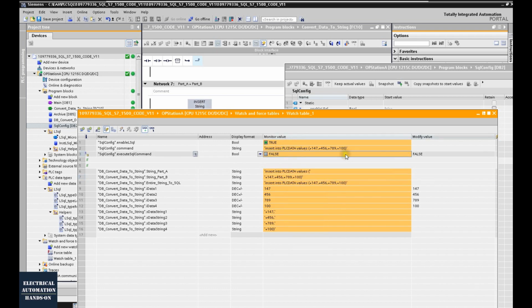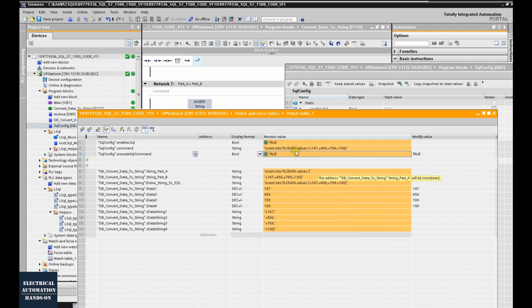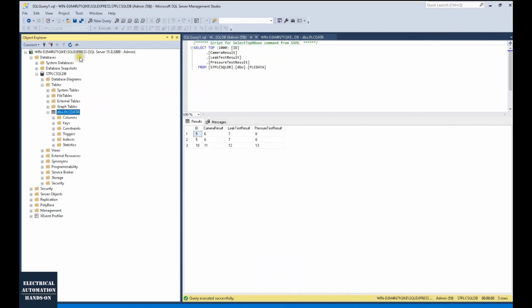So I will turn it off and turn it on to trigger it. Okay, then let's shift to the SQL side and check out if this data was sent to the SQL. Let me shift to another PC. That is the SQL Express.